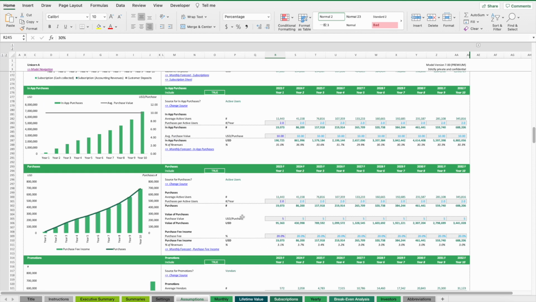Then we start looking into other types of revenues. The first one would be in-app purchases. If you're using the app and there is something offered to buy. So the question is, for active users, how many times per month are they going to buy something?